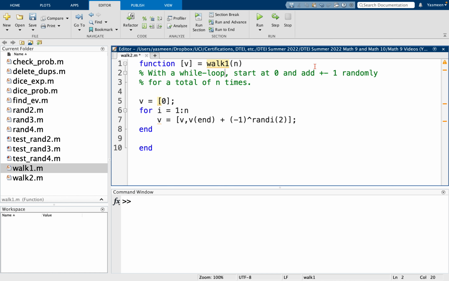we're still going to start at 0. We're still going to add plus or minus 1 randomly, but we're going to add plus or minus 1 until we are a distance of exactly n from the origin, of n from our start. So we're still going to have v initialized to 0, so we're still starting at 0. And now I'm just going to say while, and now think about it.